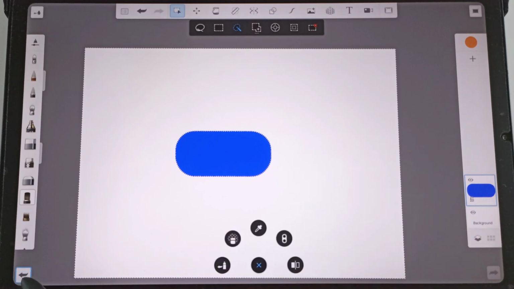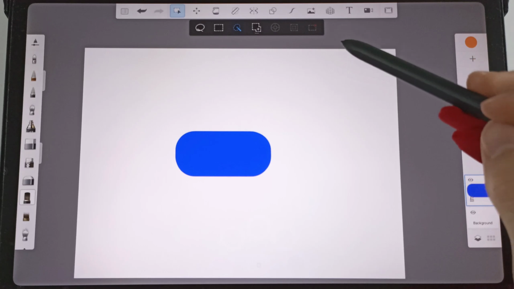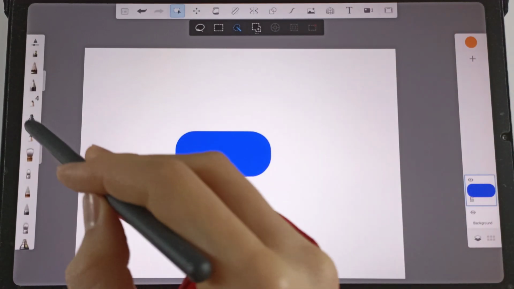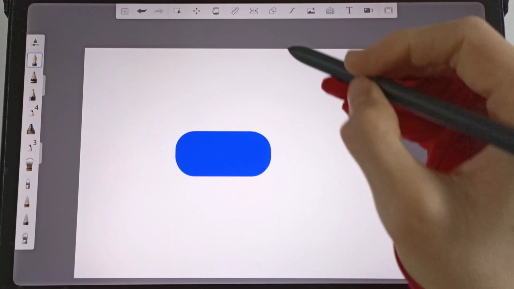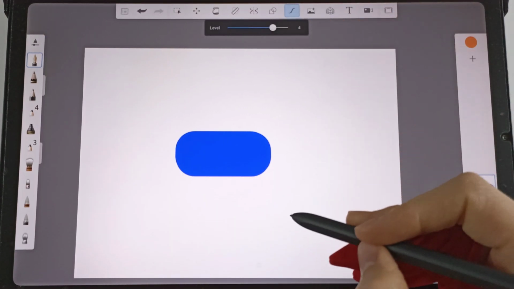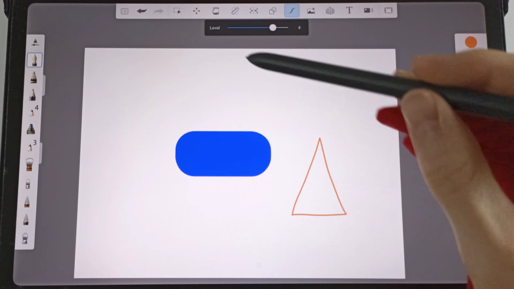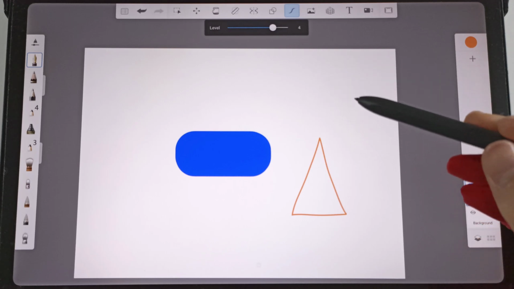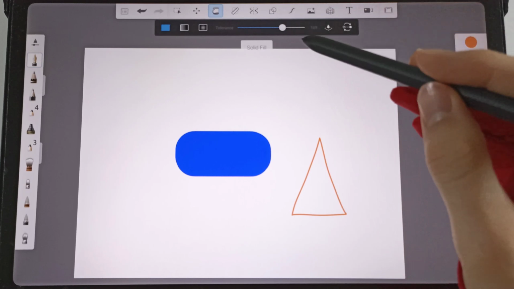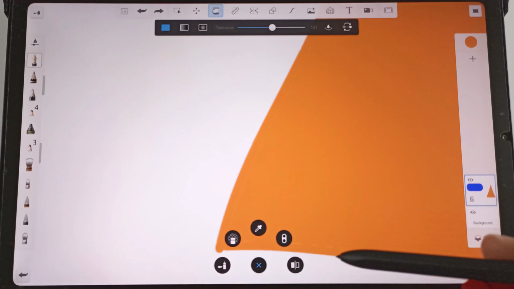You may have noticed that the magic wand selects areas of the same color that are connected, but it also selects shapes that are closed with clear lines. For example, let's say that you want to fill this shape with a color without coloring outside of it. Now you can just use the color fill tool, but sometimes it leaves some empty areas.